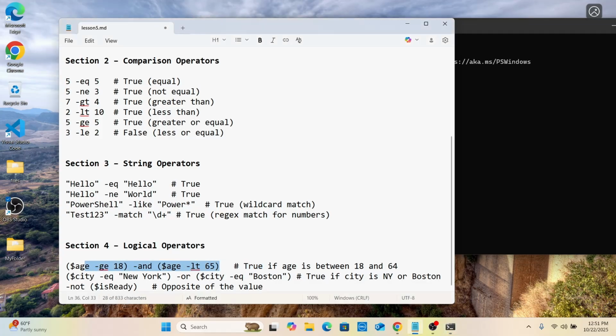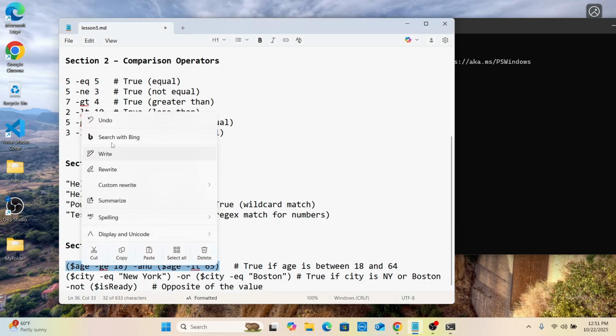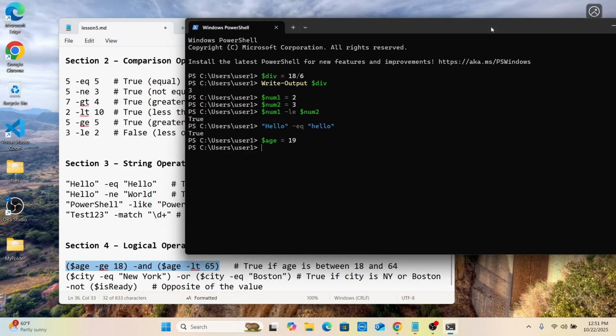I already know what the result will be, but I won't explain it here. So we have an age variable which has a value of 19, right? So it is greater than 18. Not equal, but one condition is met, so we will get true here. And we have the same age variable which is less than 65, which is also true, right? So let me press enter.